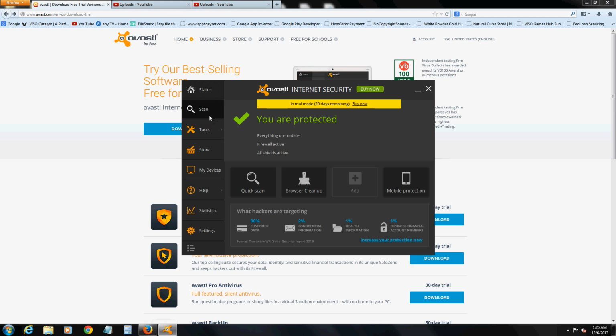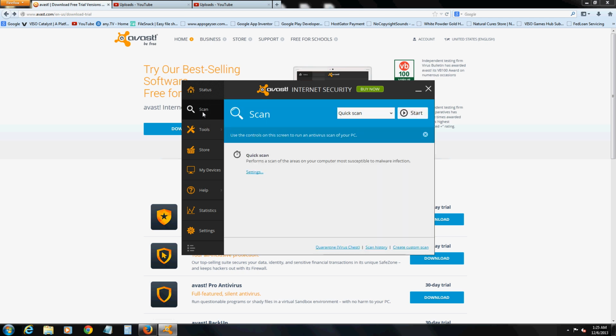When you click on the scan button here, you can do a quick scan, full system scan, removable media scan, for example, if you want to scan your USB or your external hard drive, a folder to scan if you want to scan an actual folder, and a boot time scan, which will scan when you boot your computer up.